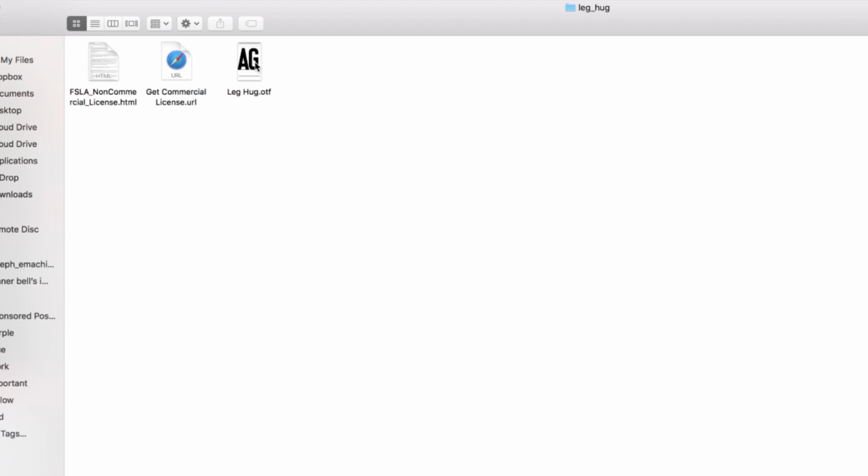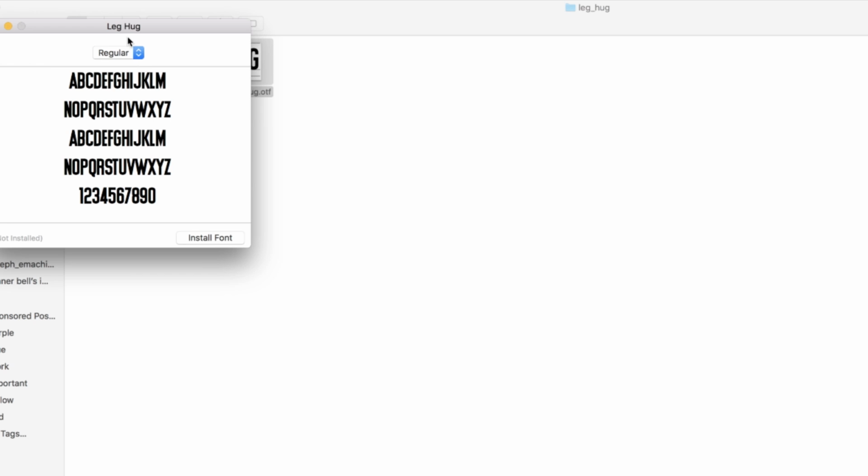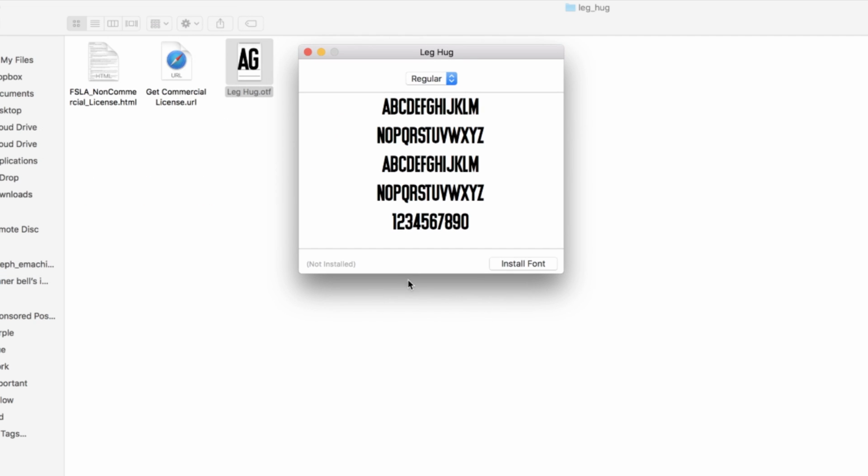.otf is actually a font, so we can go ahead and click on that. And now it is already showing a preview of the entire font, and it's letting us know right down in the left-hand corner that it's not installed. So if you're ready to install it, all you have to do is click install.